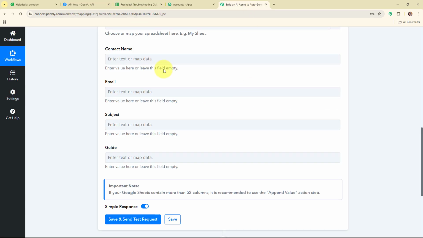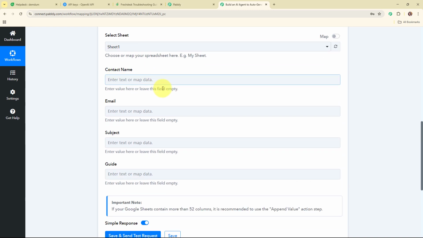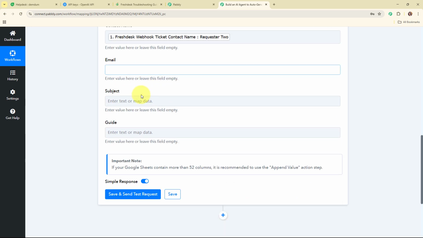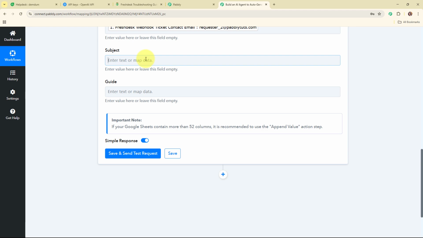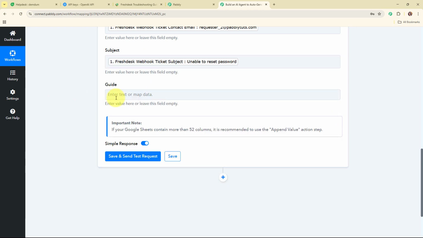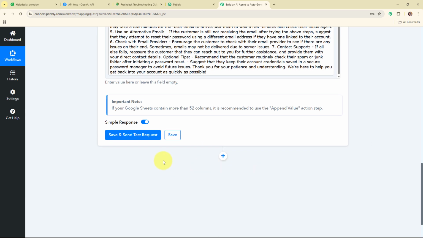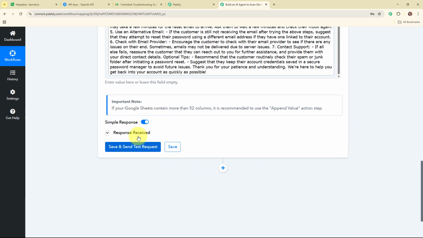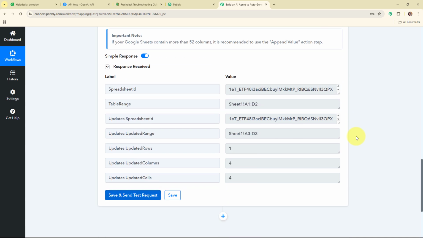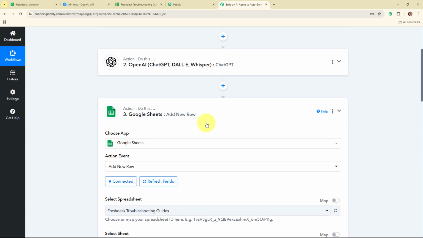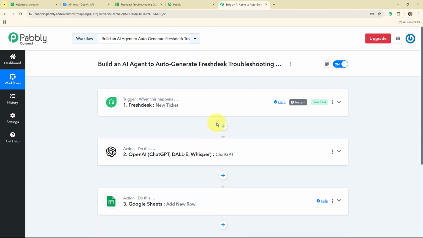So again, instead of entering these details manually, I'm going to map the data. For the contact name, I'm going to map the contact name over here. For the email, I'm going to map the email. For the subject, I'm going to map the subject. And lastly, I'm going to map the guide generated by OpenAI. And now after entering all the required details, I'm going to click on the save and send test request given over here. And here you can see we have received a successful response. That means we have successfully added the new details in our Google Sheets as a new row.